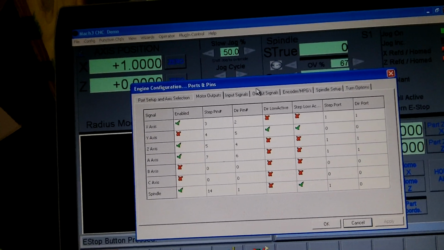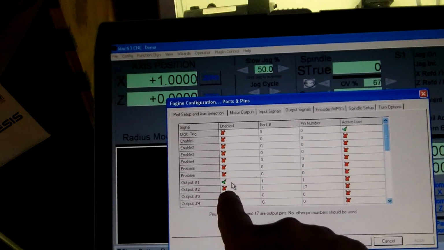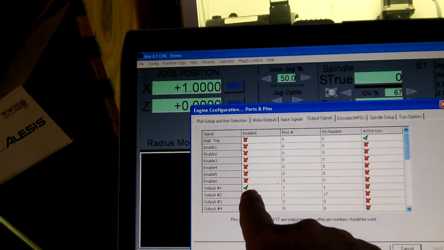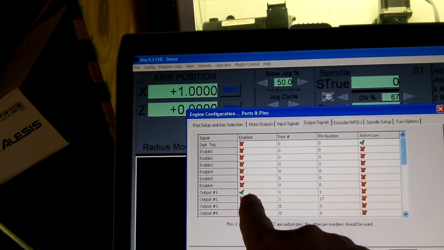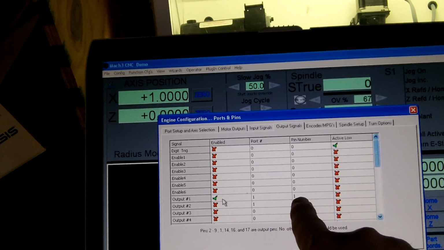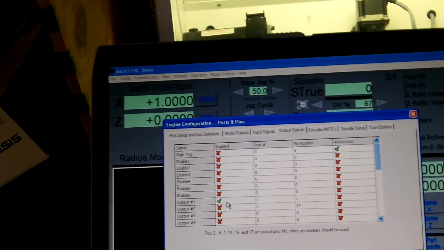Now, in the output signals, we need to enable output 1, which is going to control the activate pin, you can think of that as the spindle relay pin. And that's on my first port, and the pin number is 1. So that output 1 is what the motor enable is going to be working with.